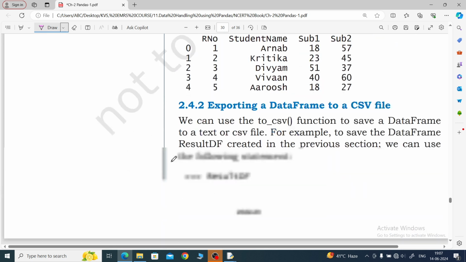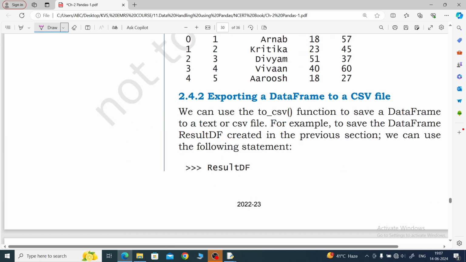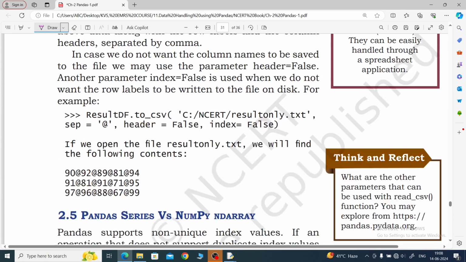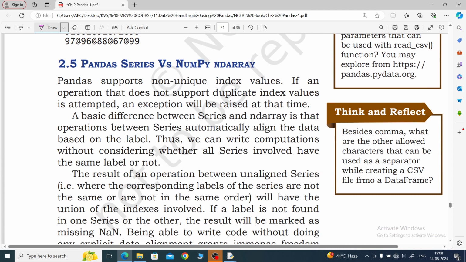Now export, which function will we call? to_csv. Here we will give a path, then save the data frame in text or CSV file format. We will save it, and afterwards we can open it in any other application software. Now I will explain this part, then afterwards I will show the import and export of the CSV file.